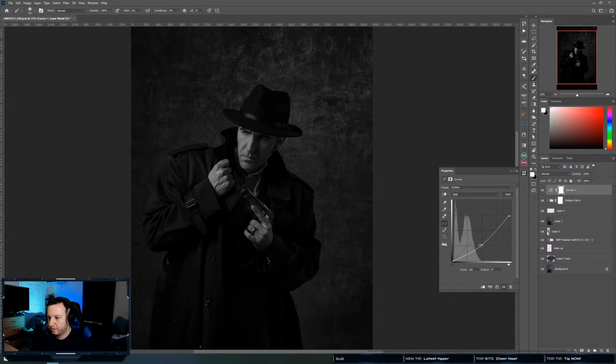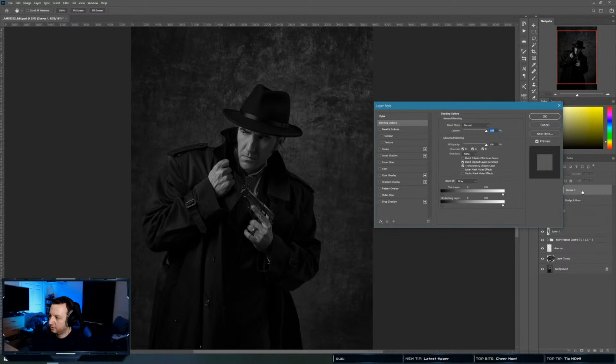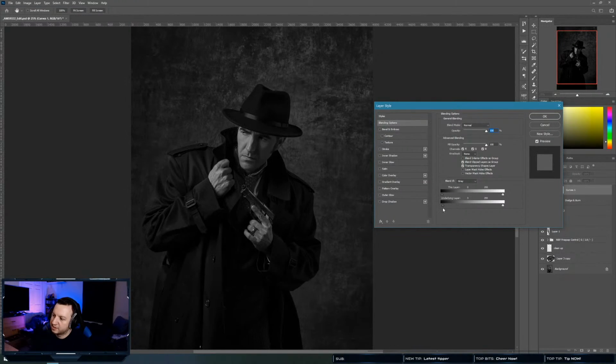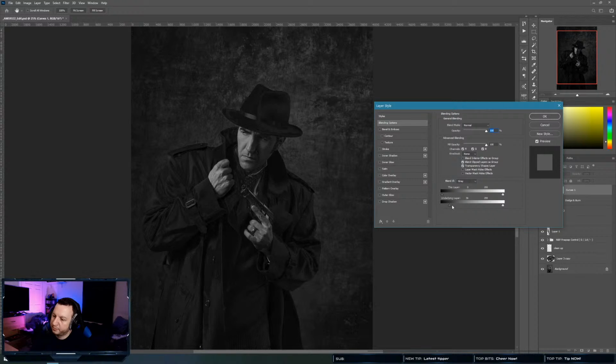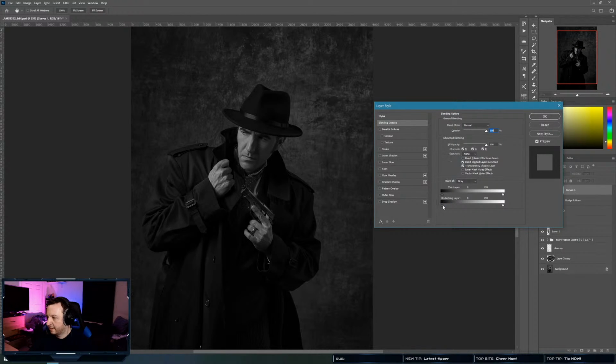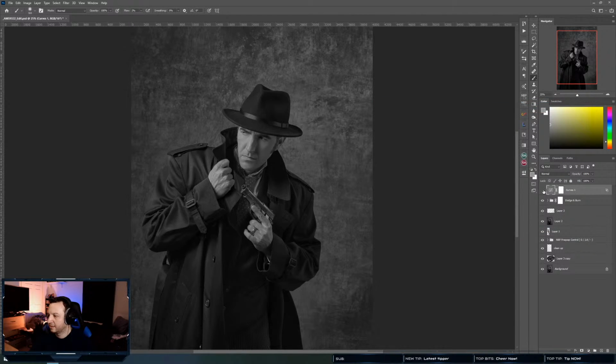Bring them down. Alright, so what I'm going to do now is double click and use these blend if sliders down here. So if you pull these, you're removing it from certain areas. So as I'm pulling away here, I'm removing it from the shadows of the underlying layer. And that's exactly what I want. I want this to only affect the highlights. So now it's only affecting the highlights. It's bringing down the highlights.